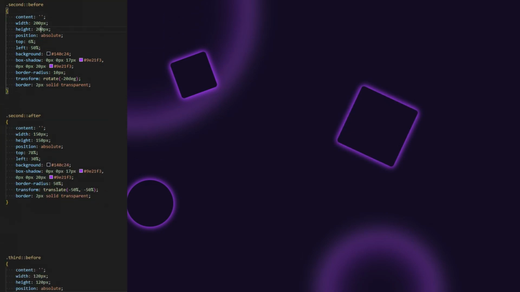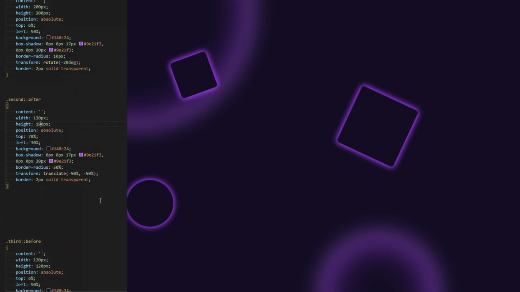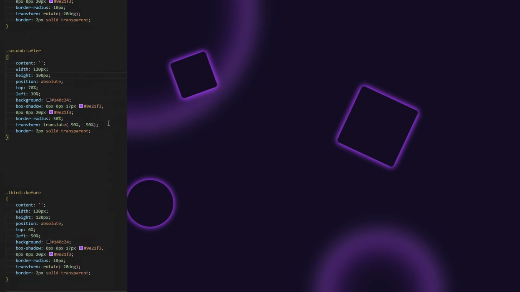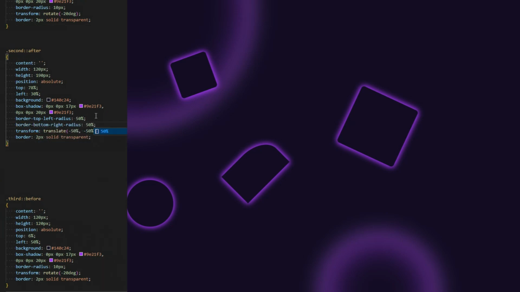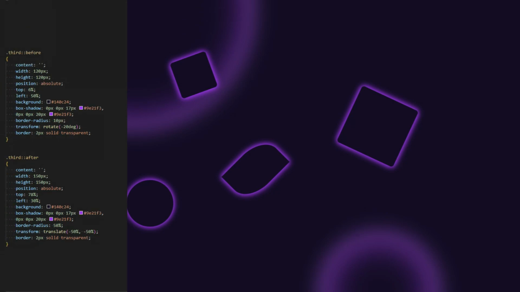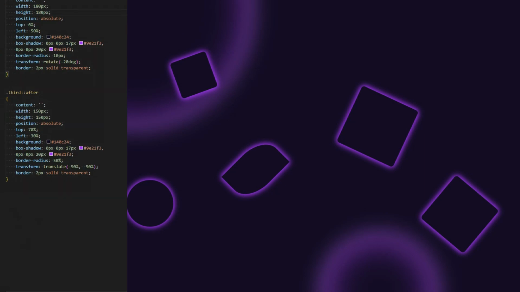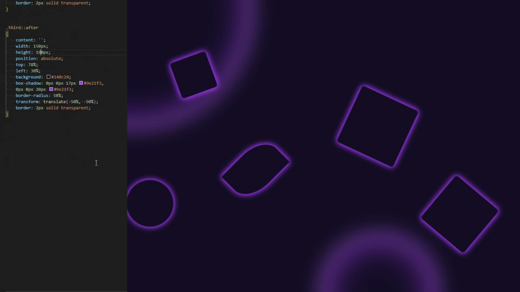Now for second after, width 120 pixel, height 190 pixel. Now position, no need to change it. And let's add a border top left radius 15%, and the border bottom right radius 15%. Okay, for third before, width and the height be 180 pixel. Okay, now for third after, width be 150 pixel and the height 190 pixel.